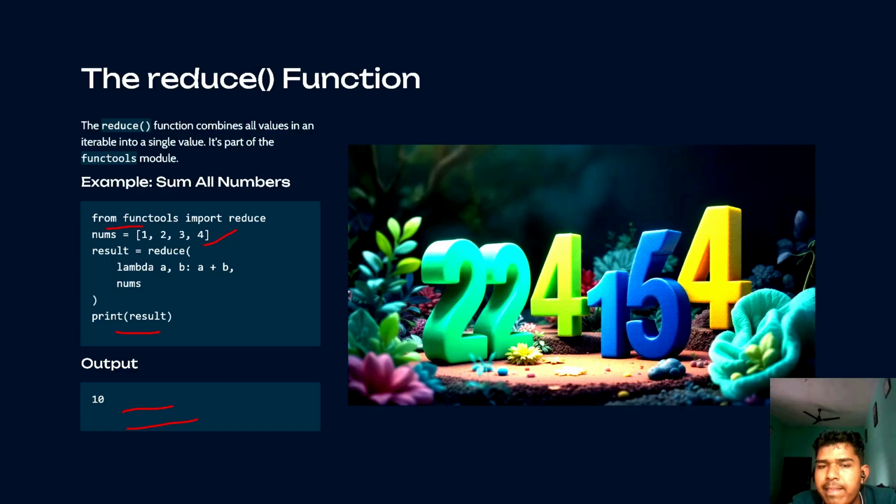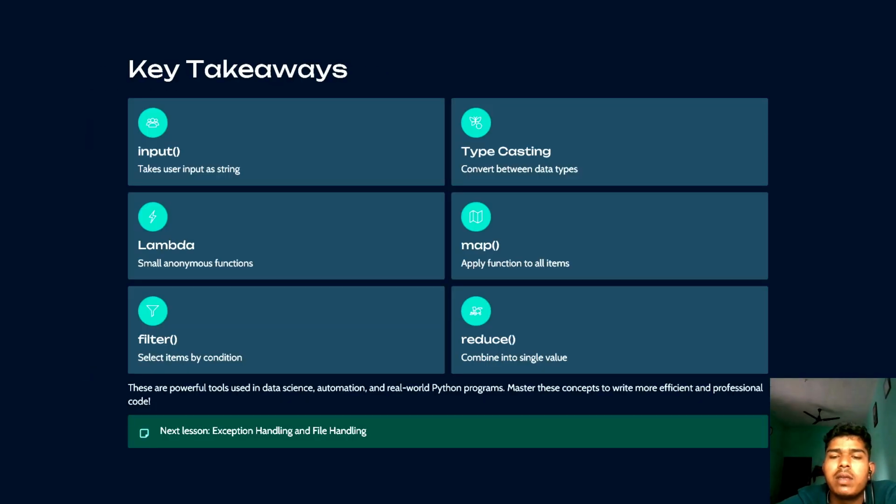Today we learned input, typecasting, lambda, map, filter, and reduce function. In the next lesson we will learn exception handling and file handling.